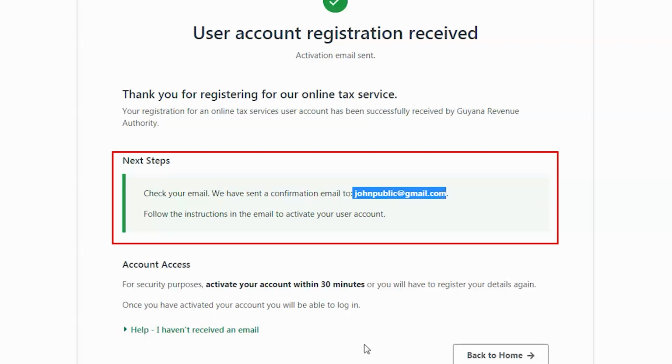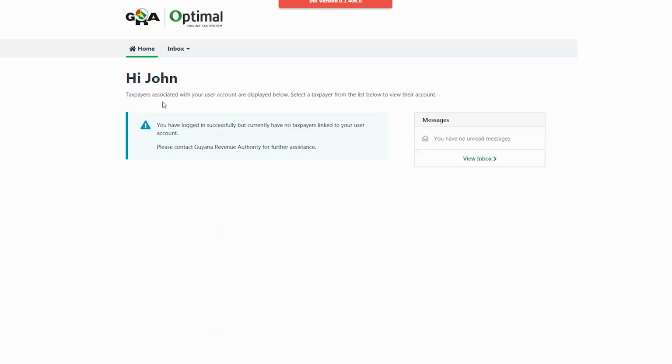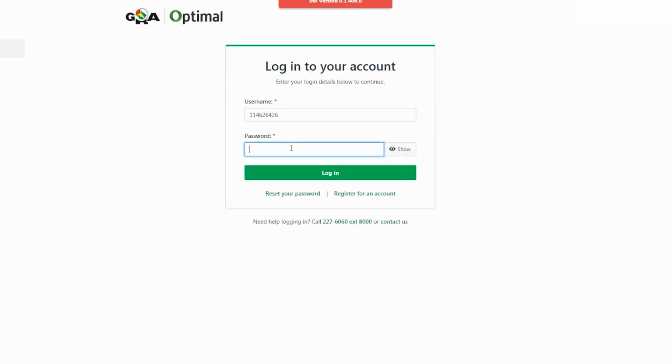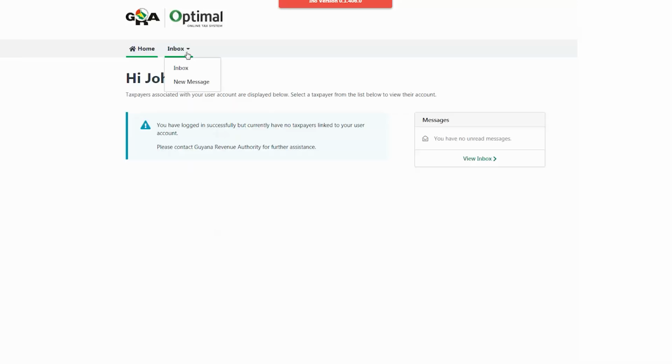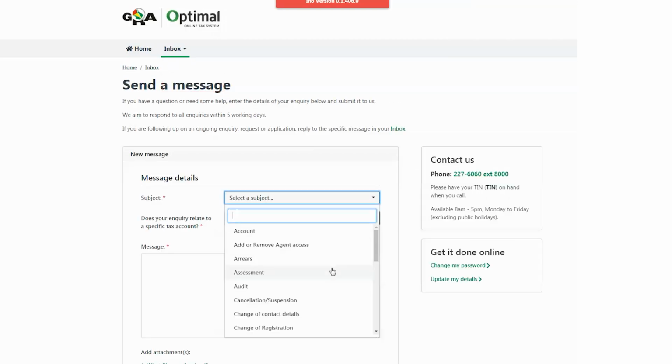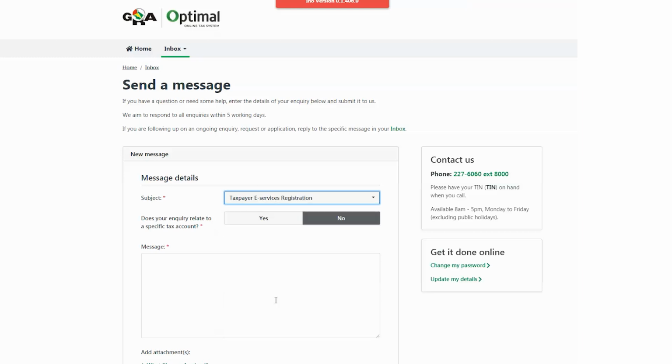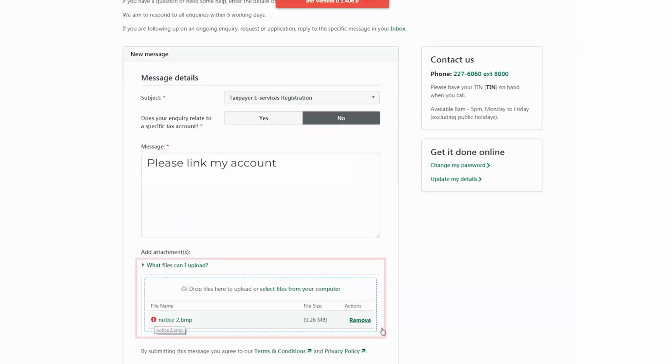To finalize your e-services registration, upload a form of identification, such as your ID card, driver's license, or biodata page of your passport. To do this, log into your account, go to the Inbox tab, hover over the drop-down arrow, and select New Messages. In the subject window, select Taxpayer e-services registration, and in the message box, type, please link my account. Select the file from your device and upload your identification.